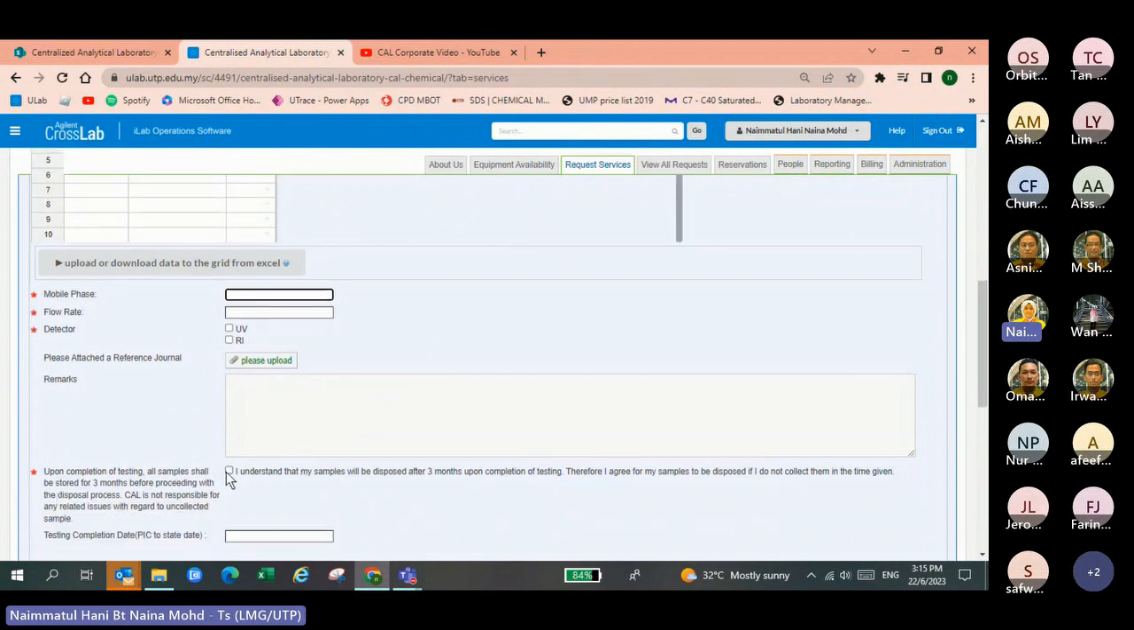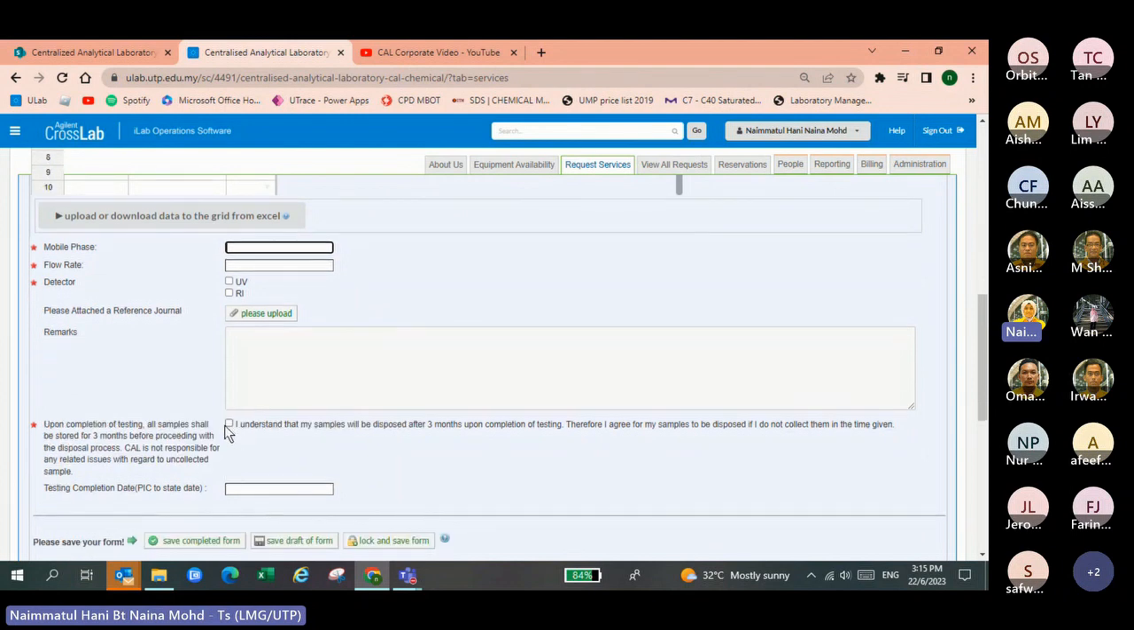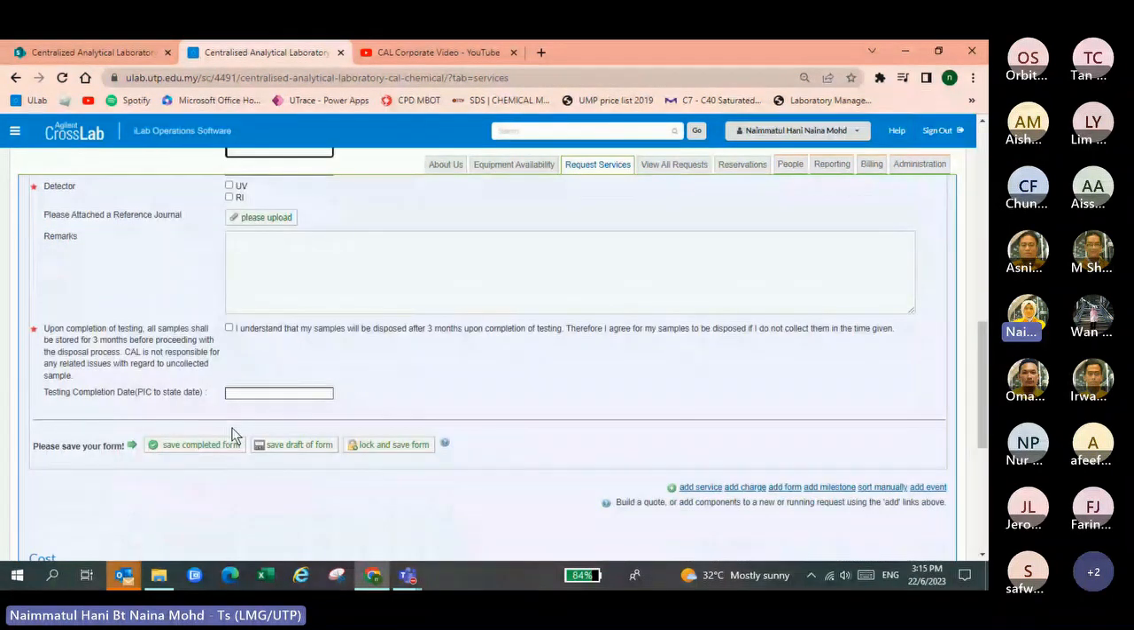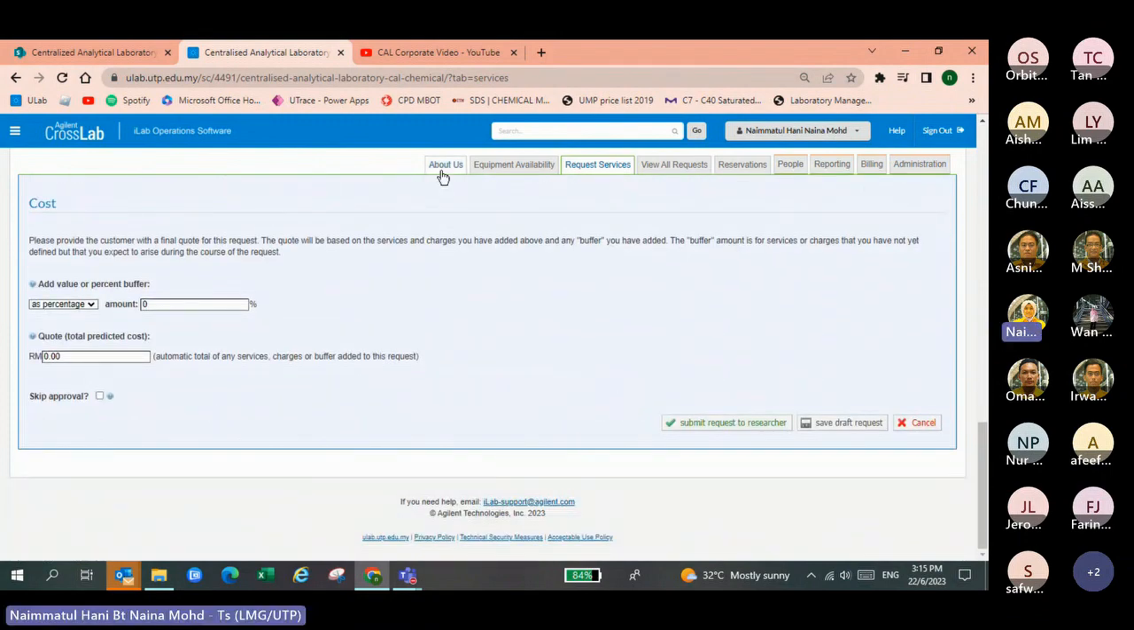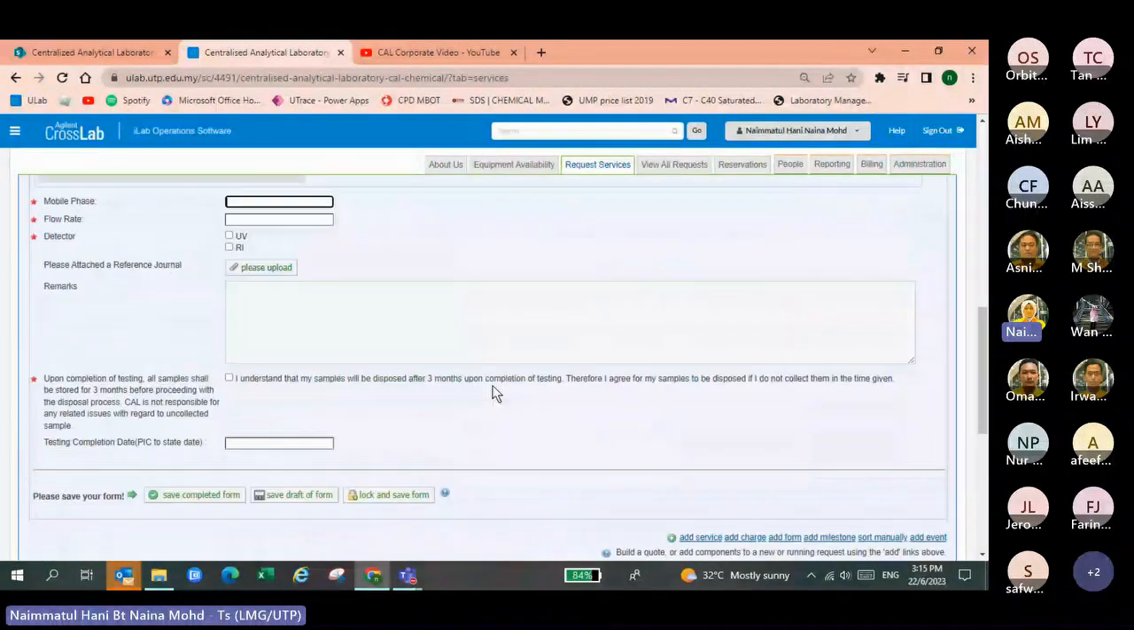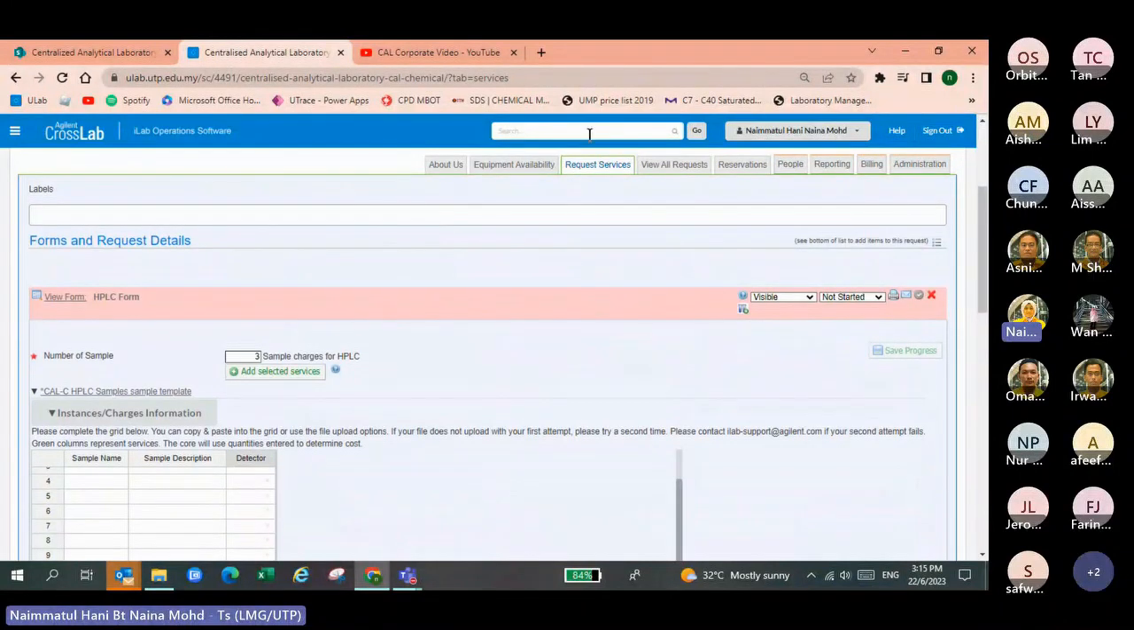And this one is regarding the sample testing. Once we completed the testing, students are required to collect back the sample. So this one is just to acknowledge that you are aware that you have to collect after the completion of the date of the testing. So this is how to log the request for HPLC, as well as how to search equipment. All right.